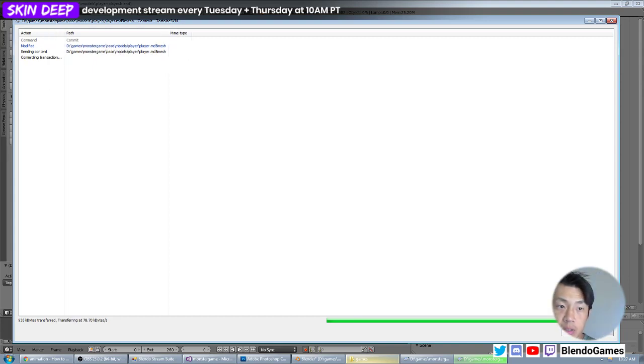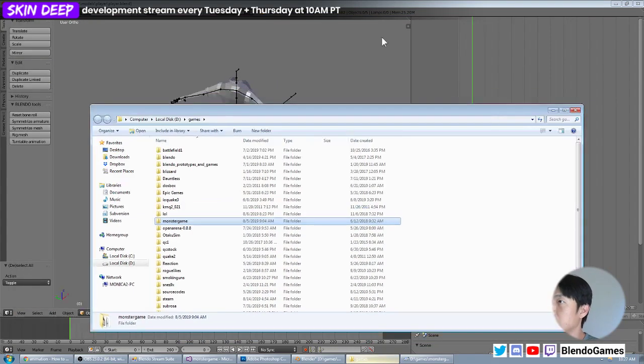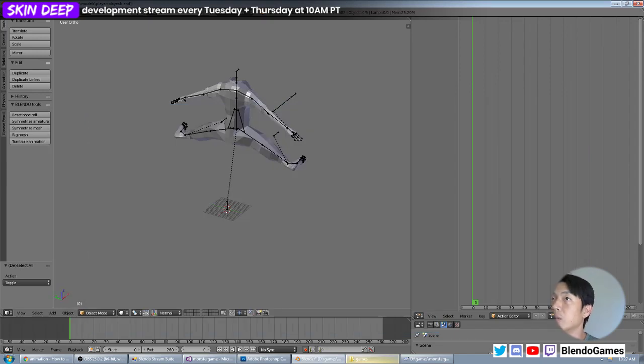Pastoral Mac says, did you have to write your own exporter to get models animations between Blender and the Doom 3 engine? I did not, no. I'm using an existing one that other folks wrote. And I just did some modifications to them to make it fit my workflow a little bit better.